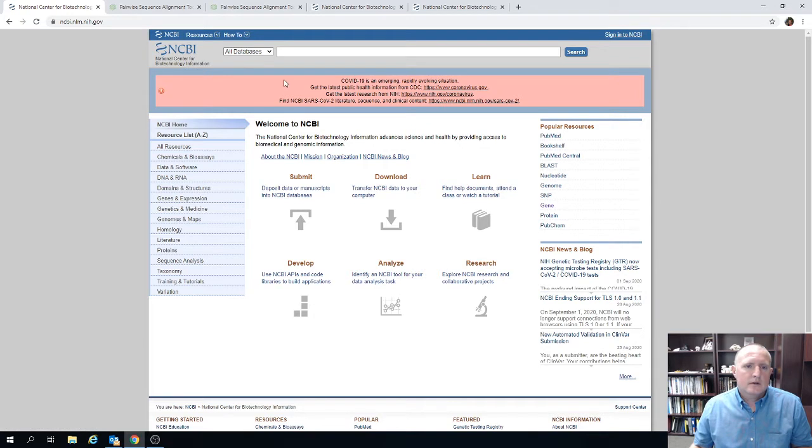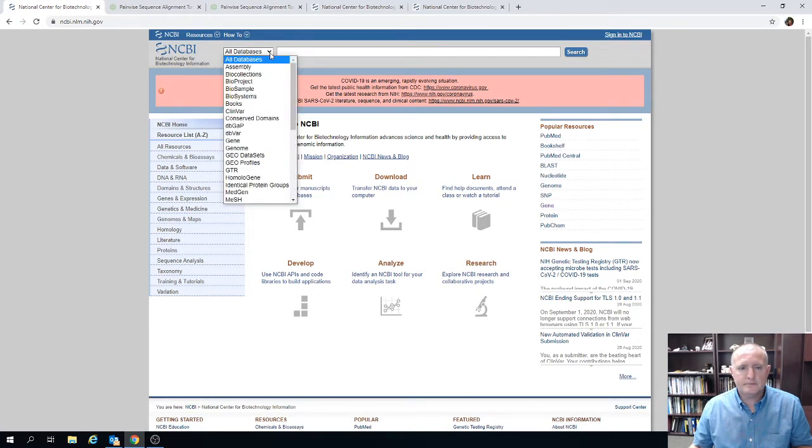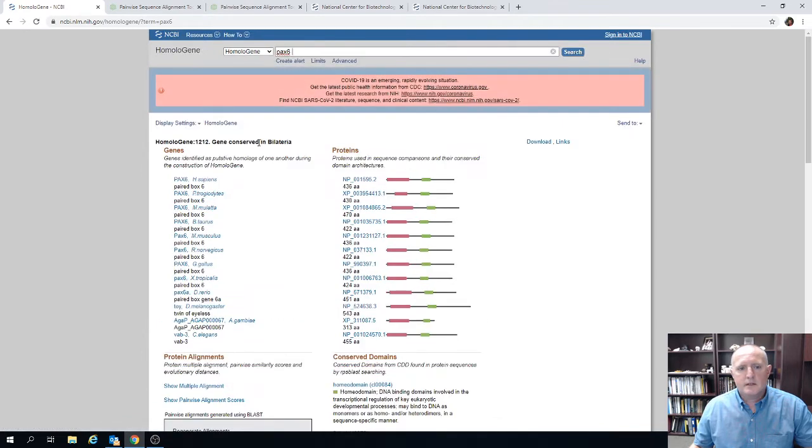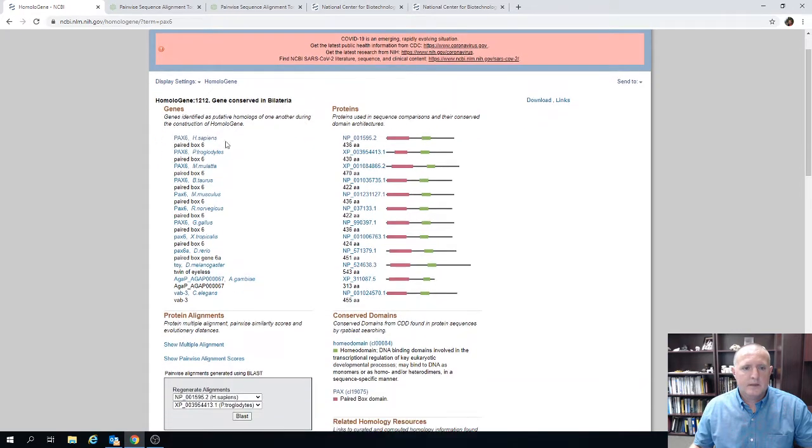Okay, so we're first going to grab 3 PAX6 sequences from the human, the mouse, and the Drosophila, the fly. And these are all going to be homologs of each other, right? And so the best place to make sure that the genes that you're grabbing from different organisms are homologous is if you go to the HomoloGene database at NCBI. So I'm going to type PAX6. It's going to take us to the page for this particular HomoloGene record.